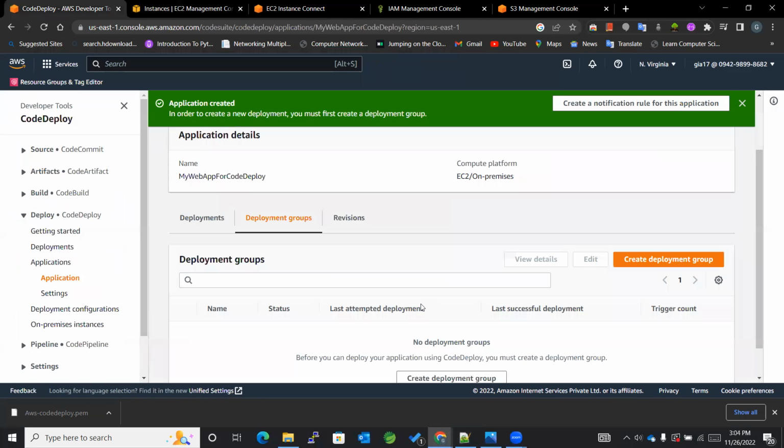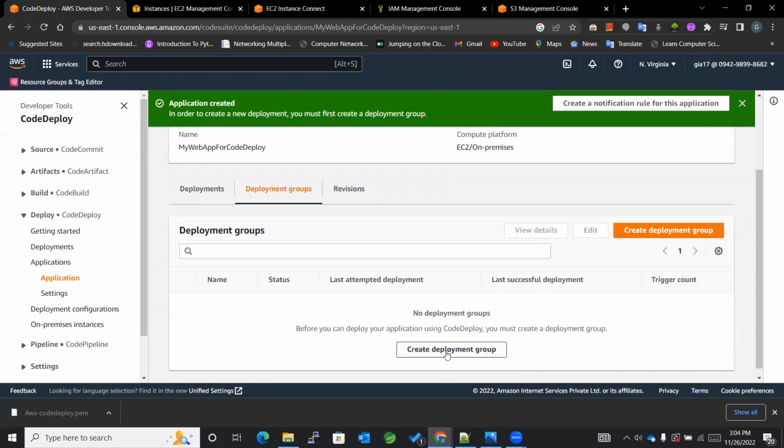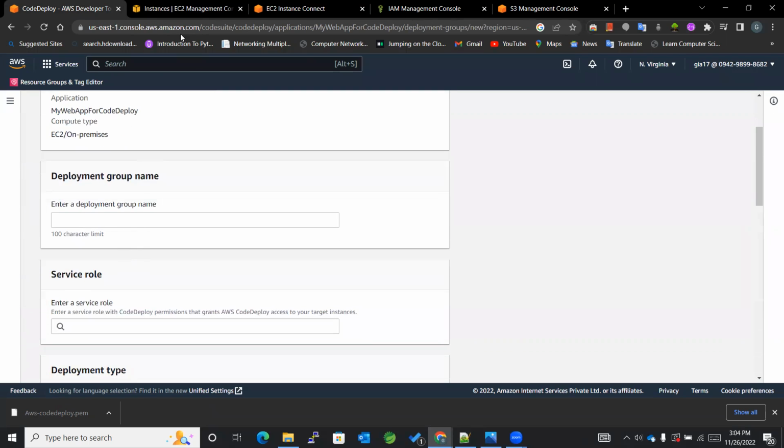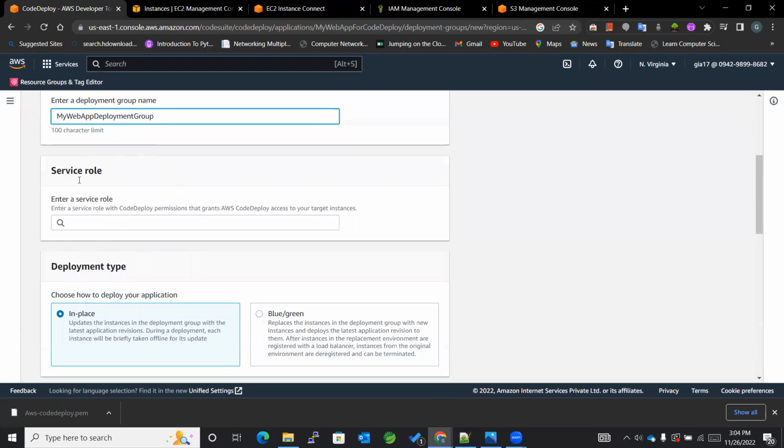Now that we have created an application, we are expected to create a deployment group. In this case, we'll have to enter the deployment group name, which is used to represent the EC2 instances. So my web app deployment group, wherein we'll be adding the service role. Before, I don't have any service role as of now for CodeDeploy.